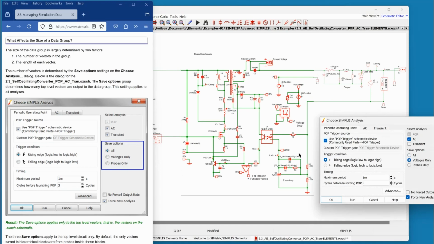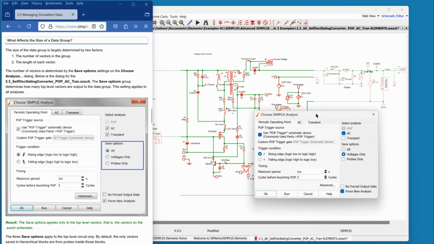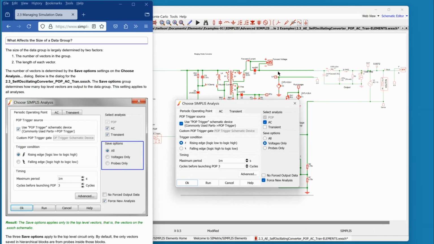If you click this option, the voltages only, then you will be saving just the node voltages, all the node voltages in the top level schematic. And if you click this option, you will only be saving the fixed probe. So if we look at fixed probes, here's a differential voltage probe. Here's a single-ended voltage probe here. Here's our inline current probe, for example. Okay, so as you get to a very large, very complex circuit, this is typically the option you want.